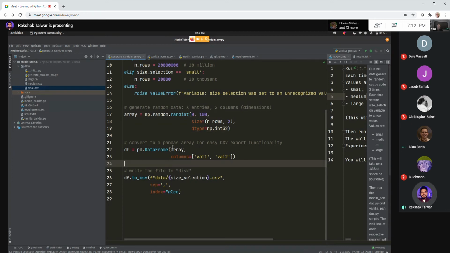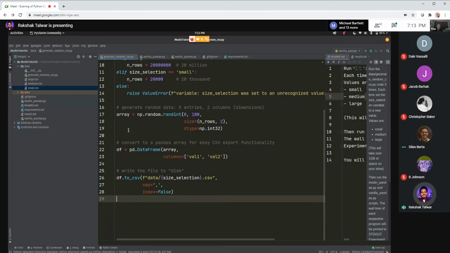We create a regular data frame. We assign names to these columns, val1, val2. And then we use a handy pandas CSV exporter. And so I just run that here. And when you call the generate random CSV function, make sure you call it from within the parent directory.